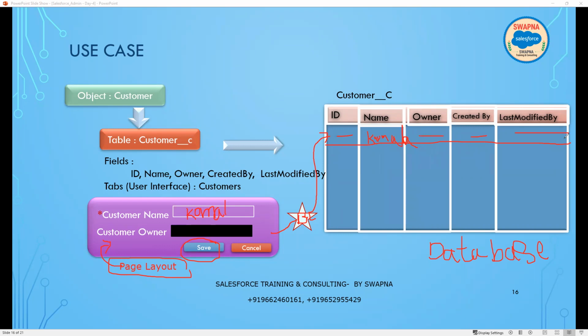So this is the overall structure of what happens whenever we create an object. User interface is automatically created by Salesforce. Business logic is also created by Salesforce by default. And in the database, it will create the table.